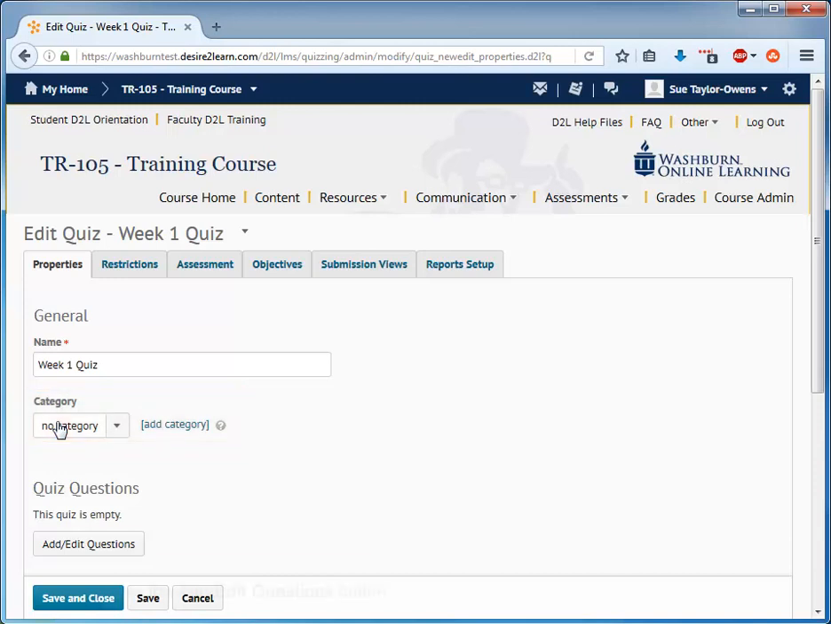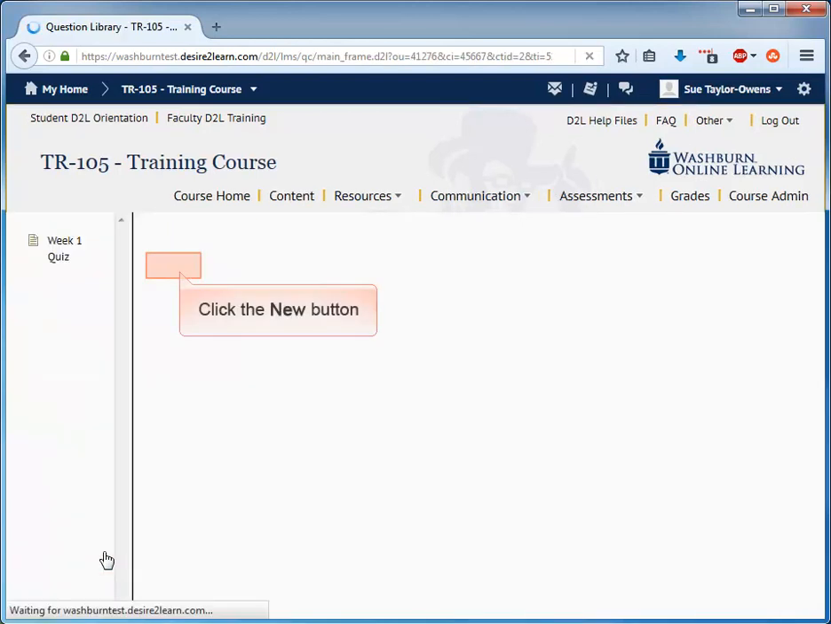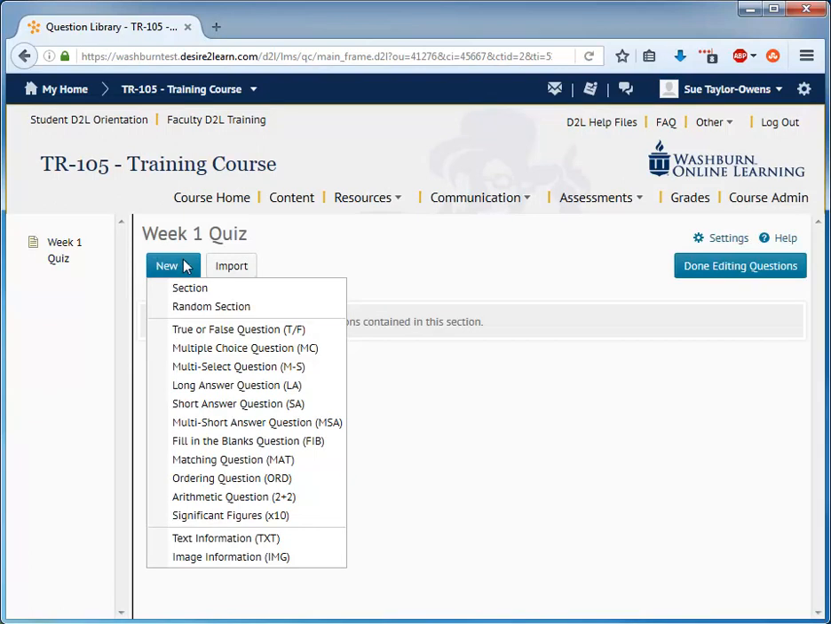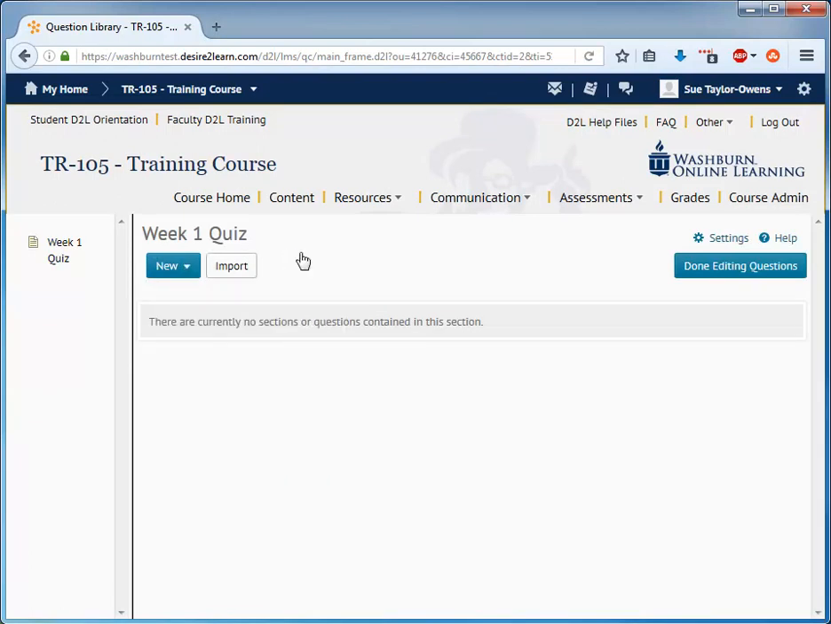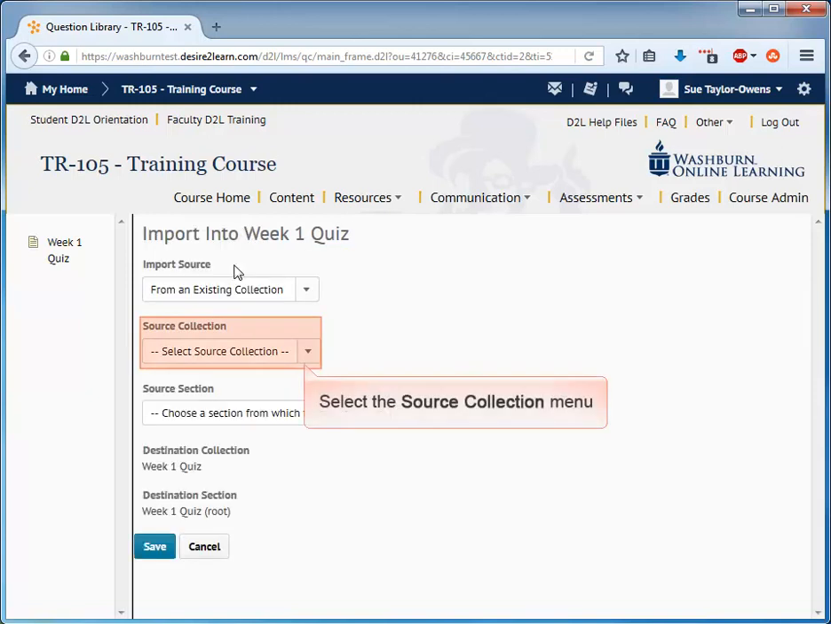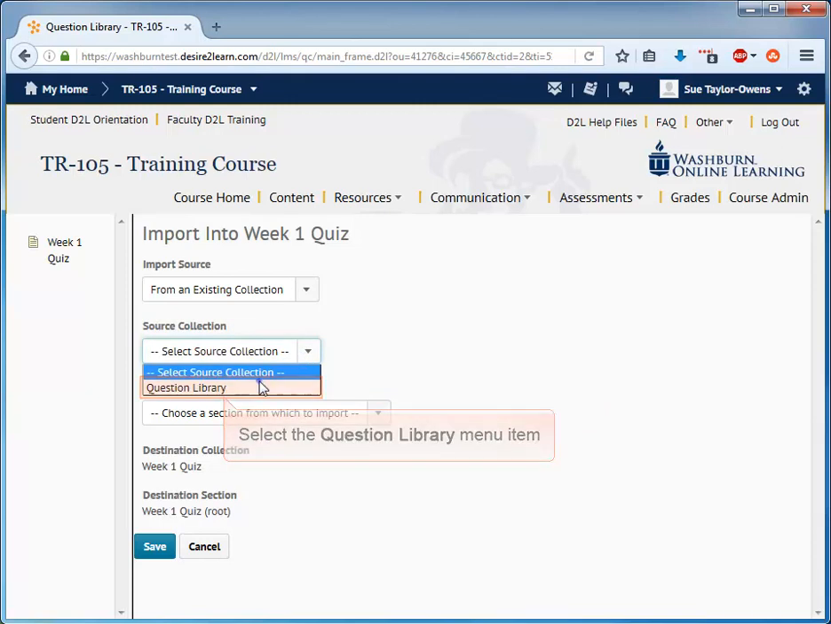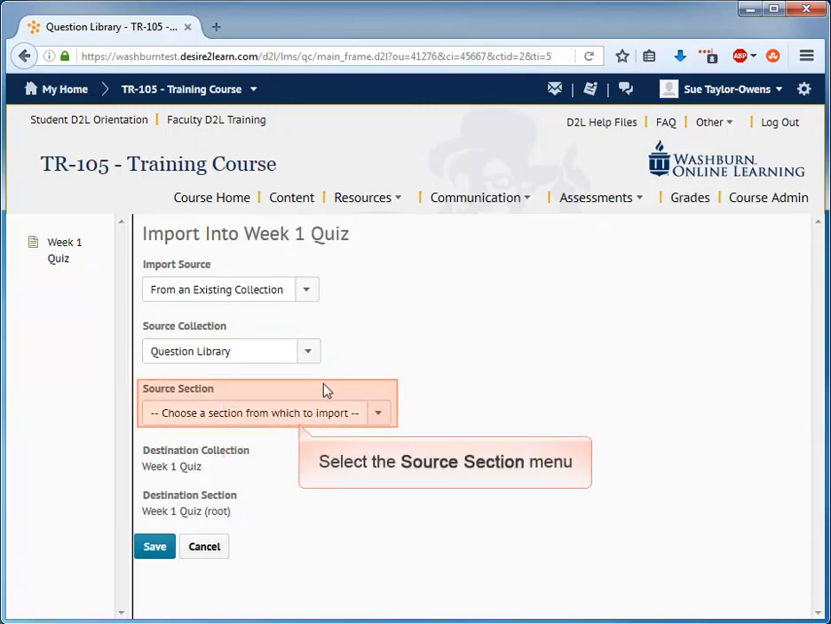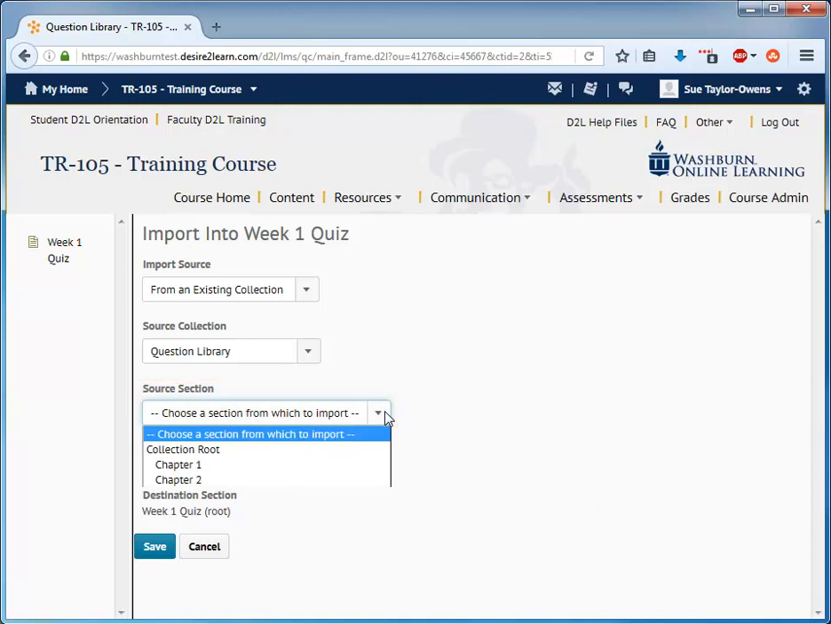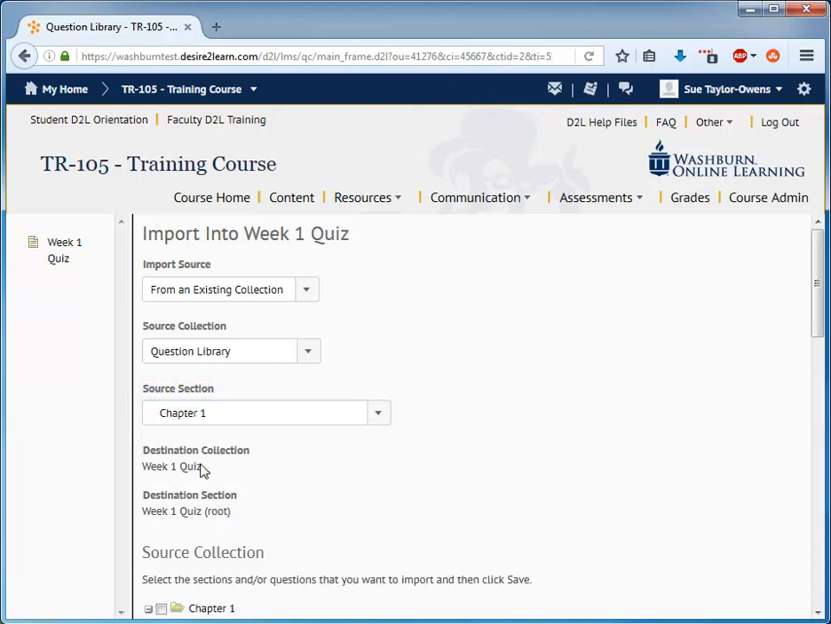To add questions to your quiz, click the Add Edit Questions button. You can either create the questions using the New button, selecting the appropriate question type and filling out the form, or you can copy them from your question library using the Import button. Then select the Source Collection drop-down and choose Question Library. Then click the Source Section drop-down and choose the appropriate section.